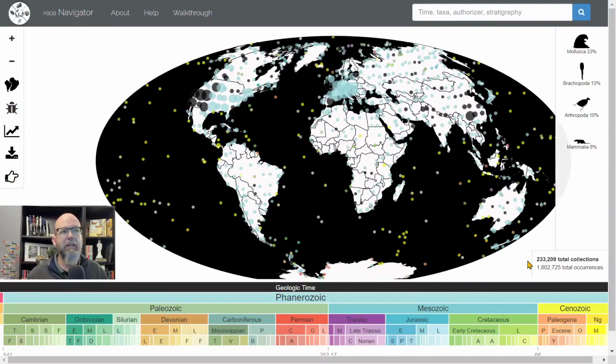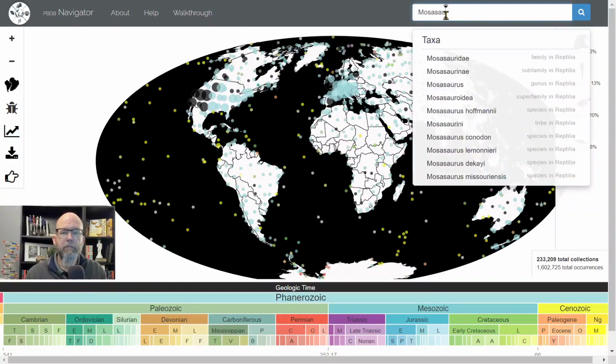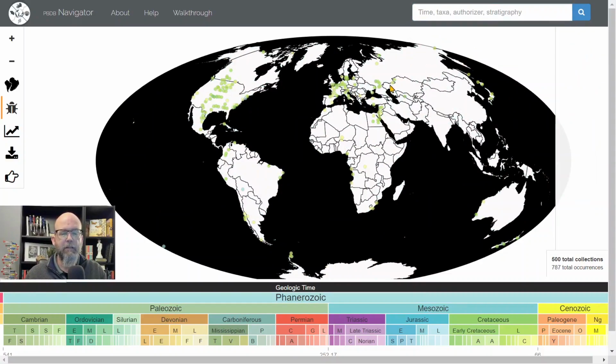Now, this wouldn't be all the fossils known in the world, right? This is actually still a small selection of that, but it's a large enough selection that you get a good sense for the patterns that are present. Okay, let's start out with the mosasaurs. We went to look at the Mosasauridae, which is the family.